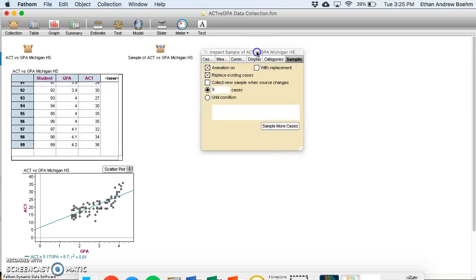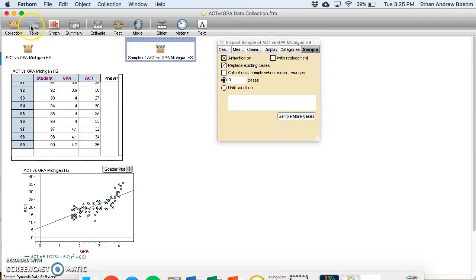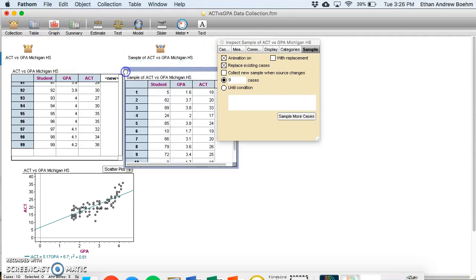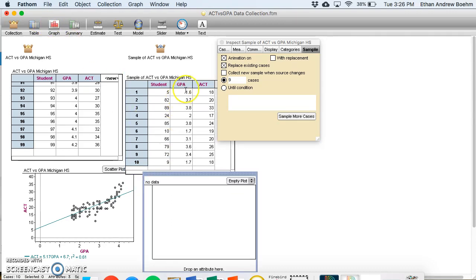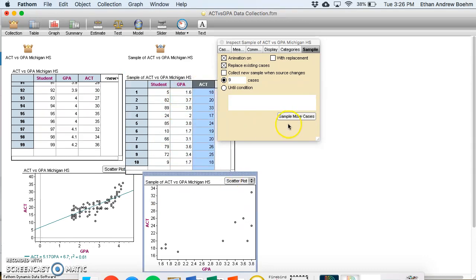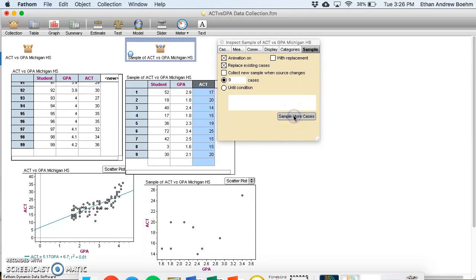And before I do this, I want to take a look at what I just did to make sure it's what I expected. So, looks like it by default did 10. And let's take a look at the graph of those. So GPA versus ACT. So that's a sample of 10 cases. Now I'm going to sample 9.